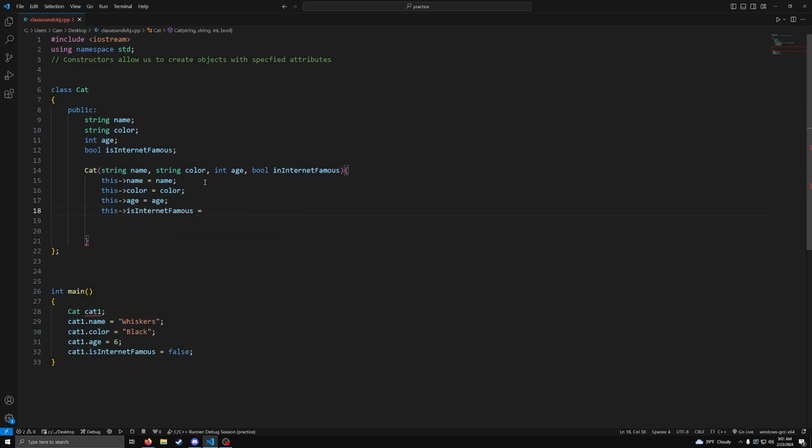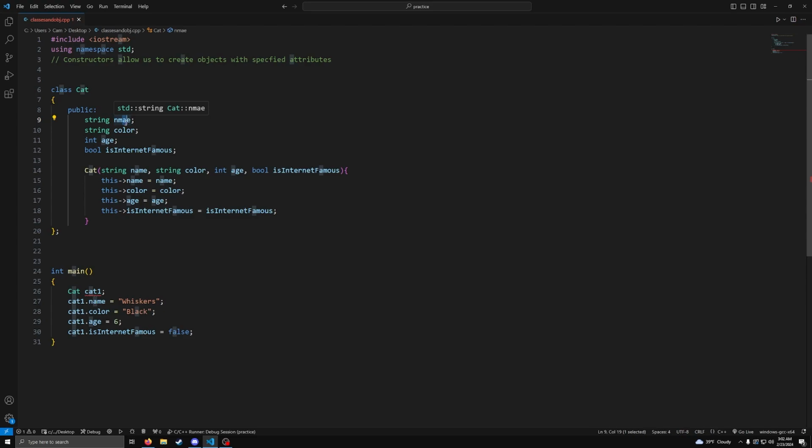I really wish I didn't make this variable this long, but we're rolling with it. Is internet famous. And also, I did spell that wrong. Okay, there we go. Little spelling mistake there. So basically what this allows us to do, it tells the compiler, hey, this local variable name, set that equal to the attribute name. And then it's saying this local variable color, set that equal to the attribute color. And this local variable age, set that equal to the attribute age. This local variable internet famous, set that equal to the attribute is internet famous.